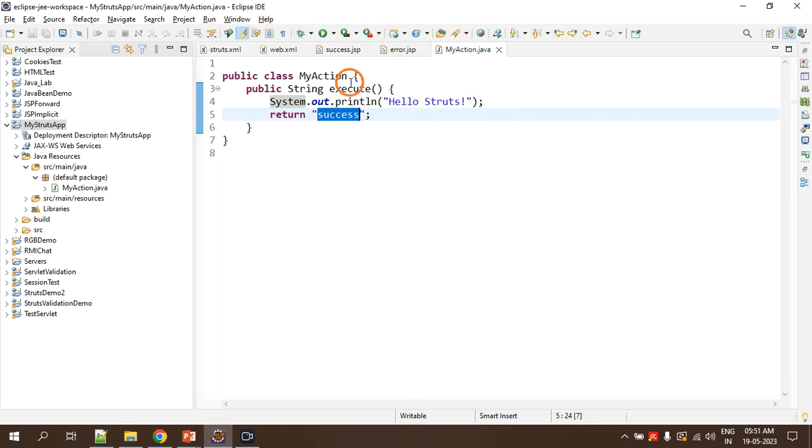I think the remaining code is already explained. So that's it. This is how you configure and execute a Struts 2 application.